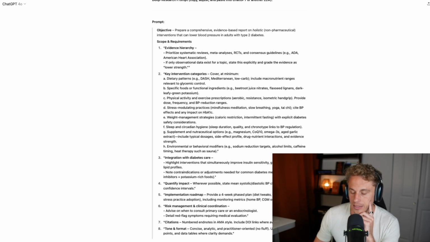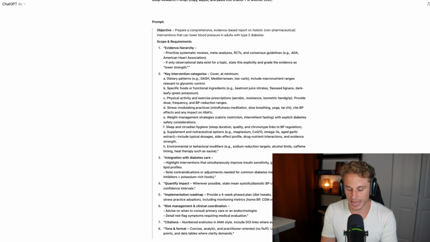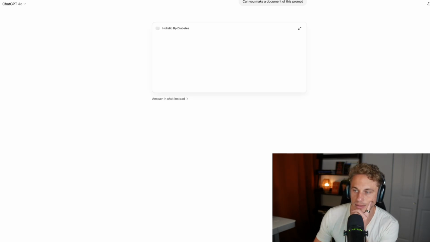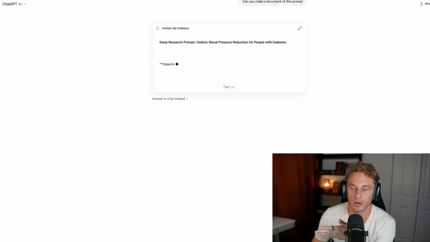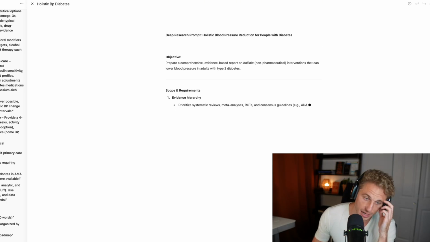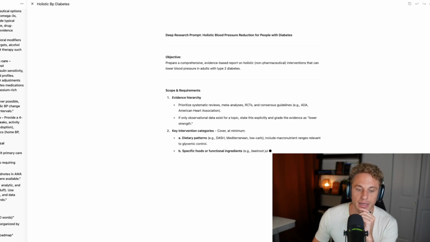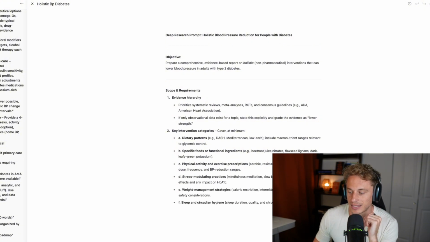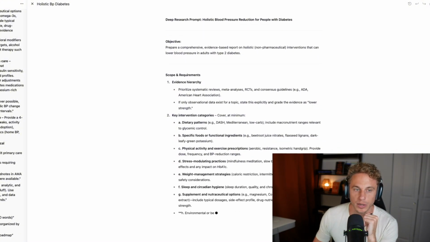Okay, great. Now, what about the Canvas feature? Can you make a document of this prompt? Let's see what happens. See, it'll spit out an actual document in what's called the Canvas. I think this feature is so cool because it's almost like a Google Doc, but it's in ChatGPT. And yeah, just look at that. It's beautiful and it really, really works.